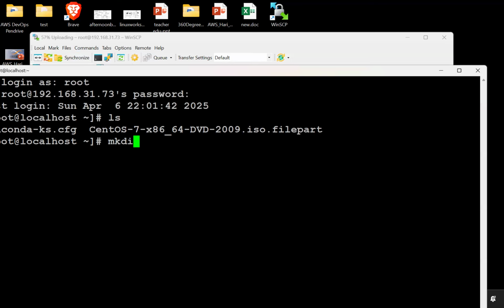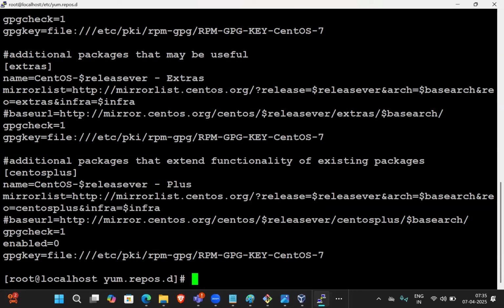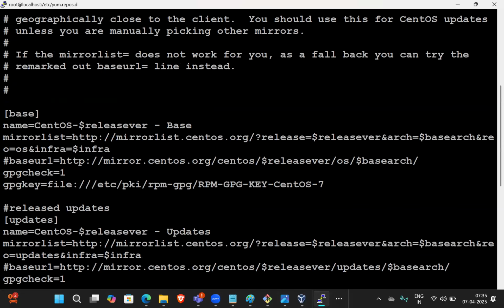Meanwhile, what I can do is mkdir CentOS 7. Where are the repositories available? /etc/yum.repos.d. So here we have the repositories. Let's cat the CentOS base repo. Yes, this is the base repo, right? Under the base repo, we have the HTTP mirrorlist centos.org.